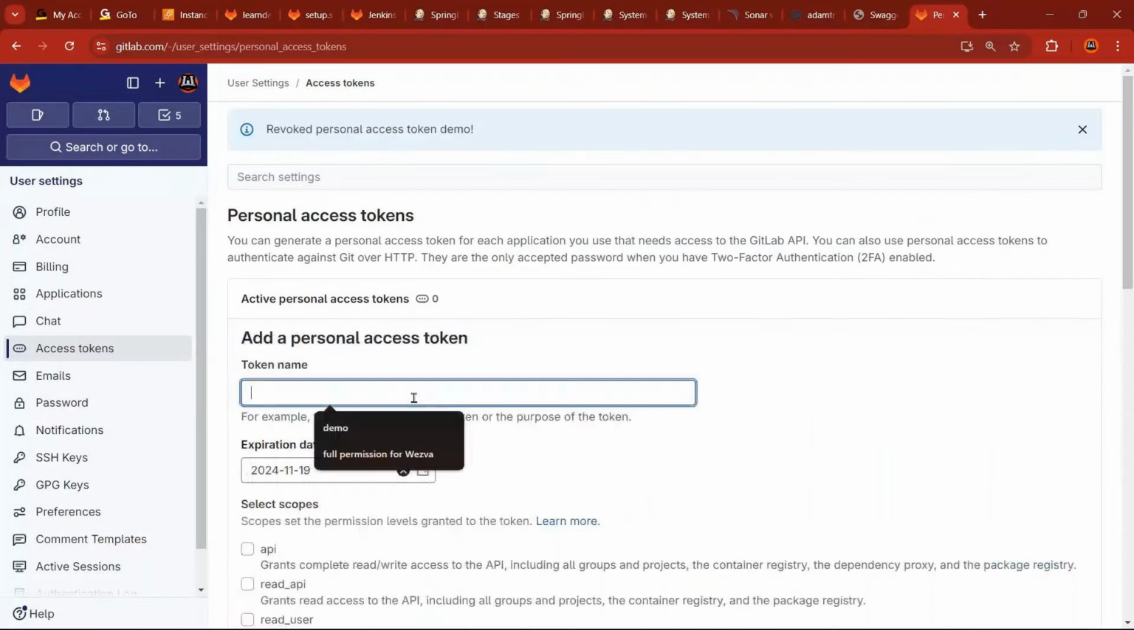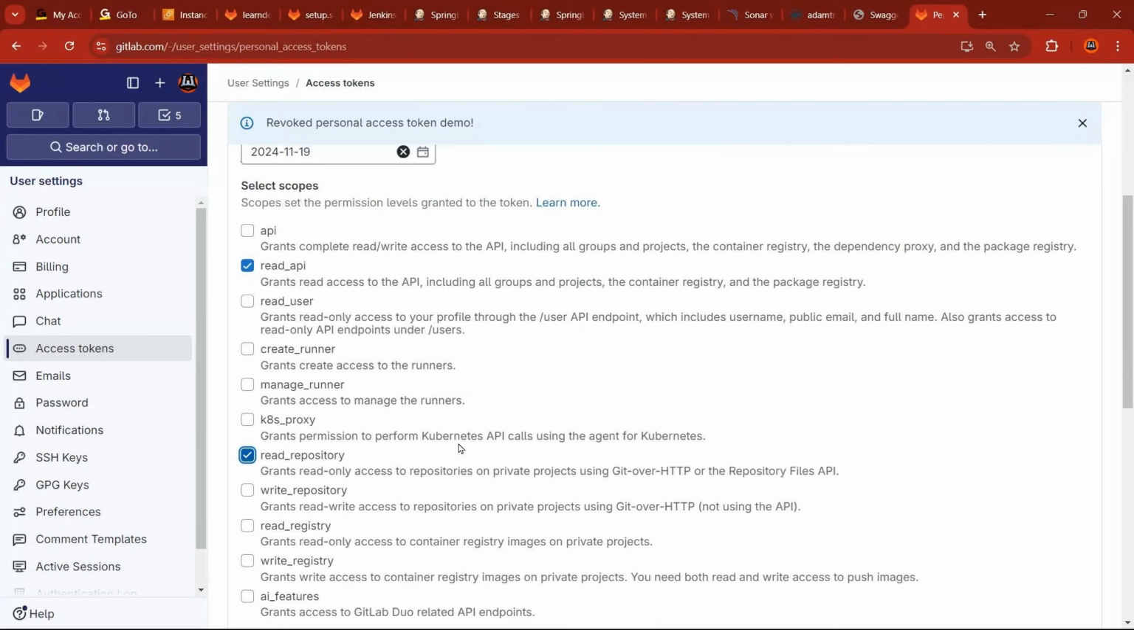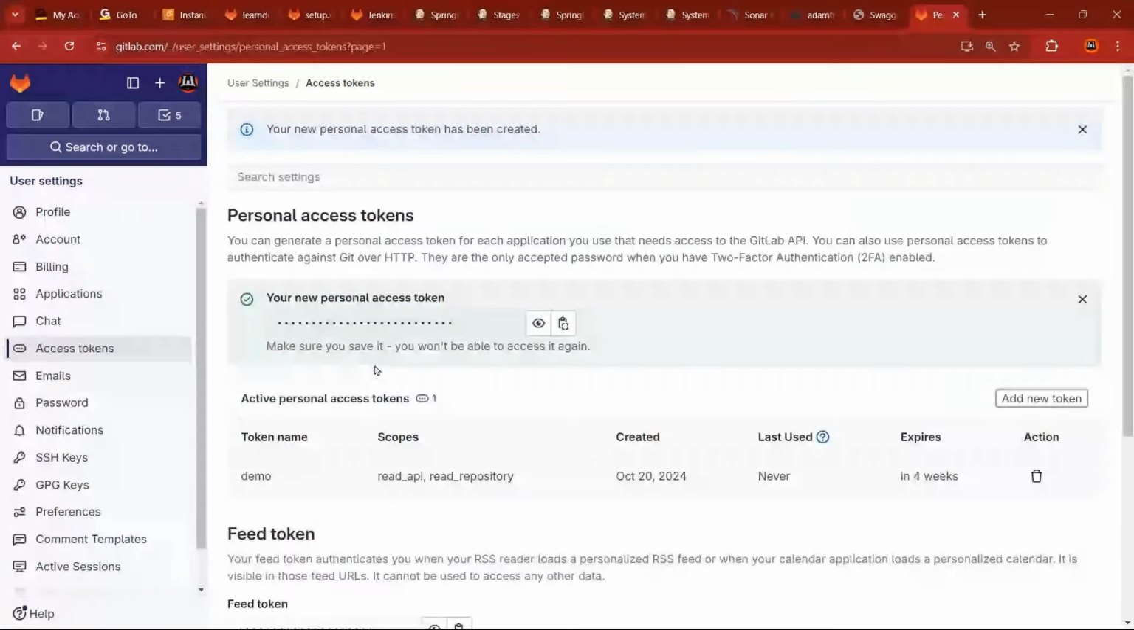So I'll call it a demo. Any name can be given, not a problem. And you can also give an expiry date and what all access you want. So right now I want to give only read access. I'll choose read repository and read API. So only these two. Come down and go ahead and generate. Make sure you have a copy of it.